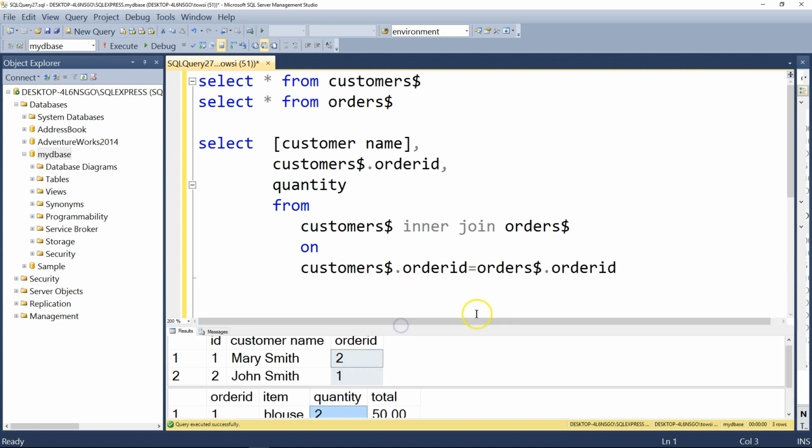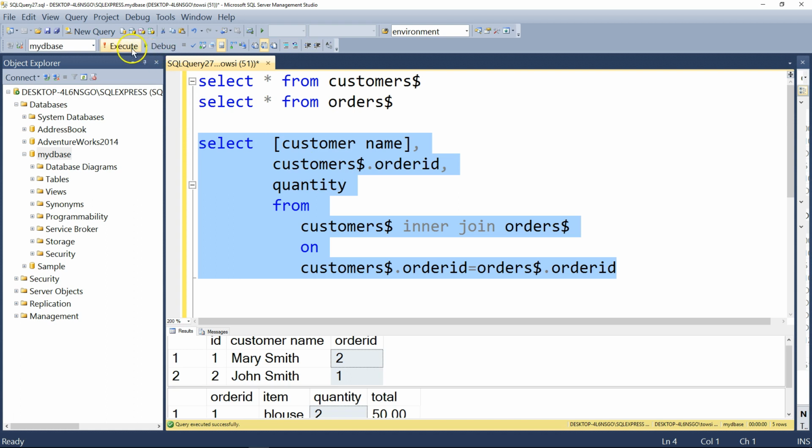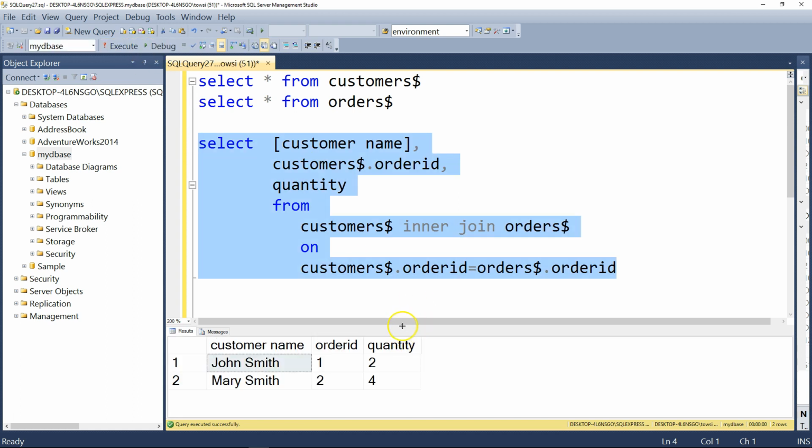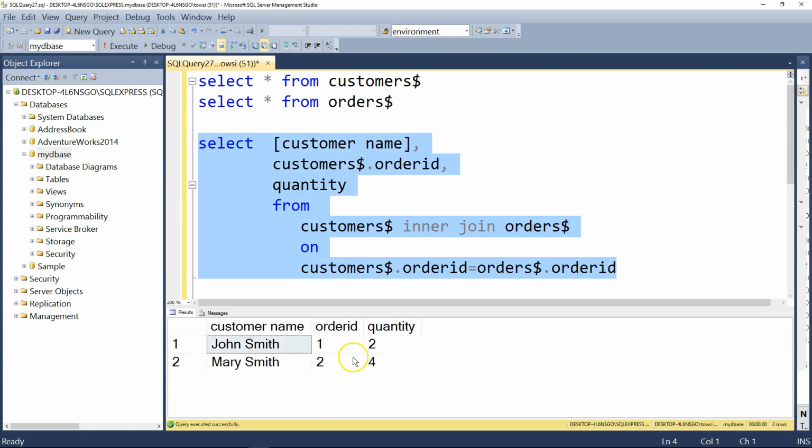And at this point, let me just review quickly and make sure I haven't missed anything. Looks good. Highlight and run. And we have the result of the join operating perfectly. We have John Smith, order ID 1. So we've connected his name to the fact that he bought 2 items. We've connected Mary's name to the fact that she bought 4 items. And we've done that by using the order ID.